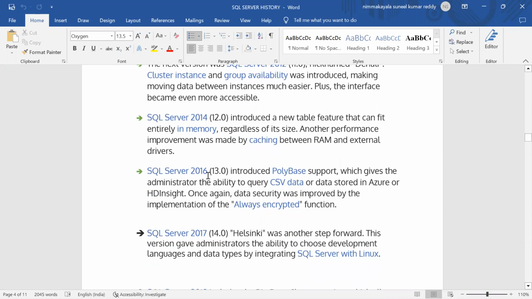And even in SQL Server 2016, they introduced one more security feature, that is Always Encrypted. Always Encrypted is a security feature which will encrypt the column level data. For example, in a table, columns are there, right?